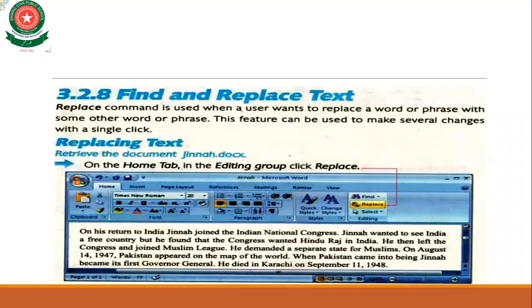Now the next topic is find and replace text. In the previous topic, we have learned how to find the text. Now, in this topic, we are going to discuss how we can find and also replace the text with another word. The replace command is used when the user wants to replace a word or phrase with some other word or phrase. This feature can be used to make several changes with a single click.